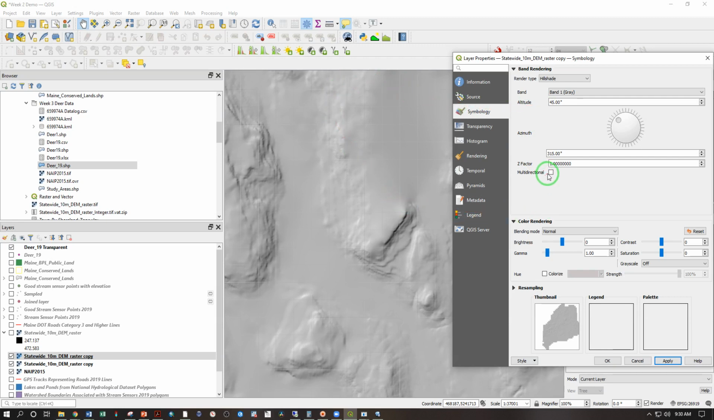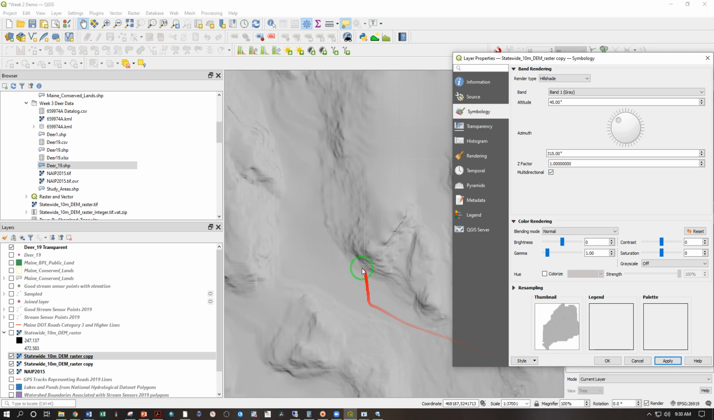We also have the option to use a multi-directional hillshade, which uses multiple sources of light, using an algorithm to predict which would be the best. Apply. So there you see a different way of looking at that terrain. The z factor exaggerates whatever differences are actually on the ground.